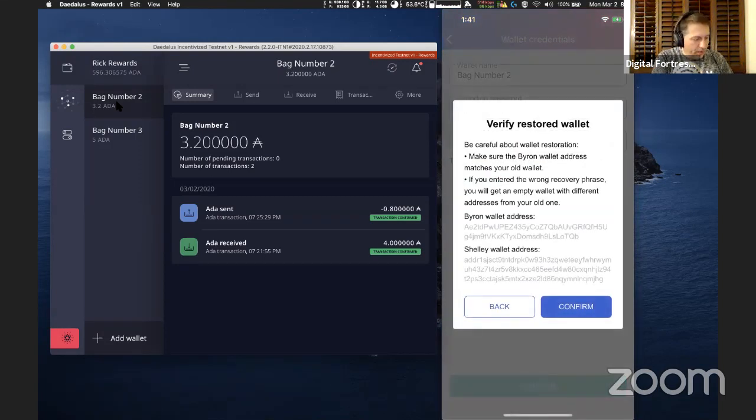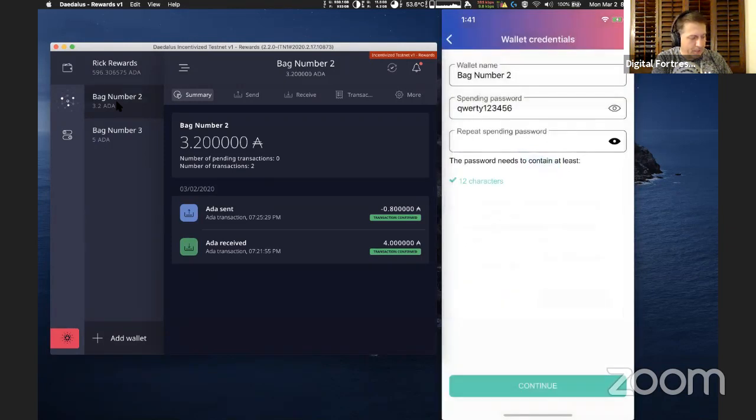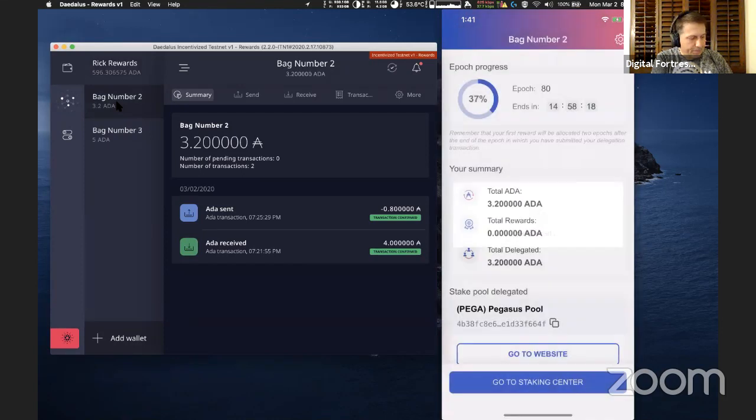Restored, read the directions, and then hit confirm. Wallet upgrade. I did check last time. It doesn't need the upgrade, so all done. Continue. Okay, and this restores the wallet, and it worked. Okay, so there's the bag number 2 on the left in Daedalus, and there's bag number 2 on the right.